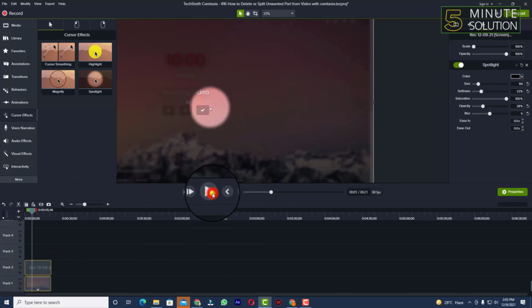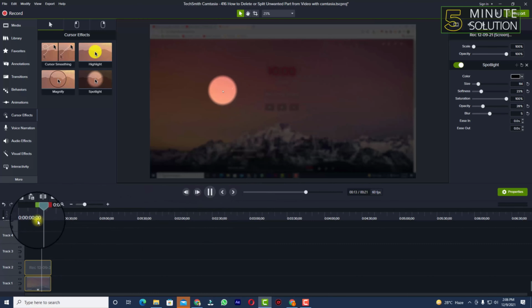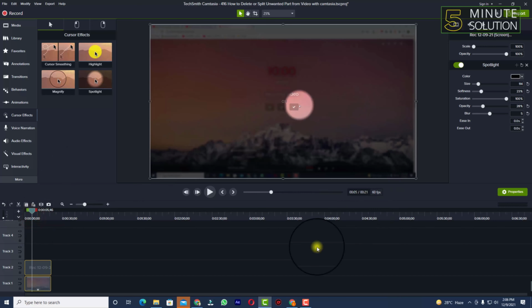So let's just try to see how it looks. Okay, so it looks like that. So yep, in this way you'll be able to add the spotlight effect to your mouse cursor in Camtasia.